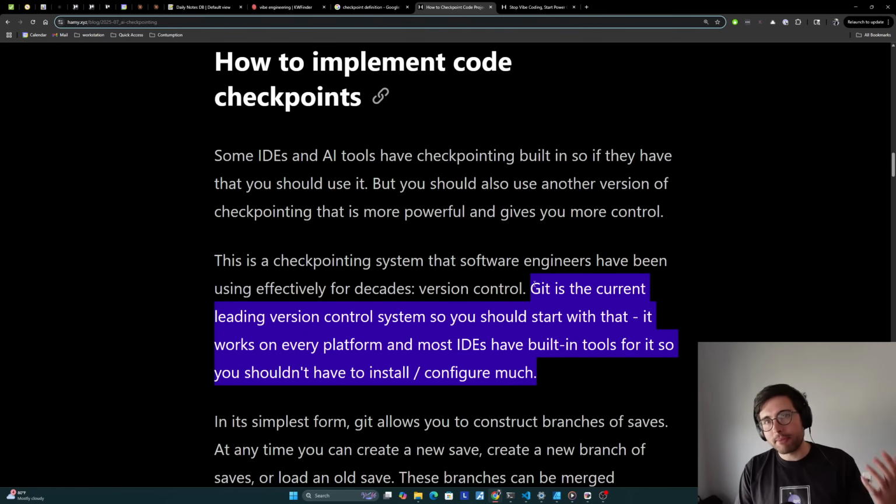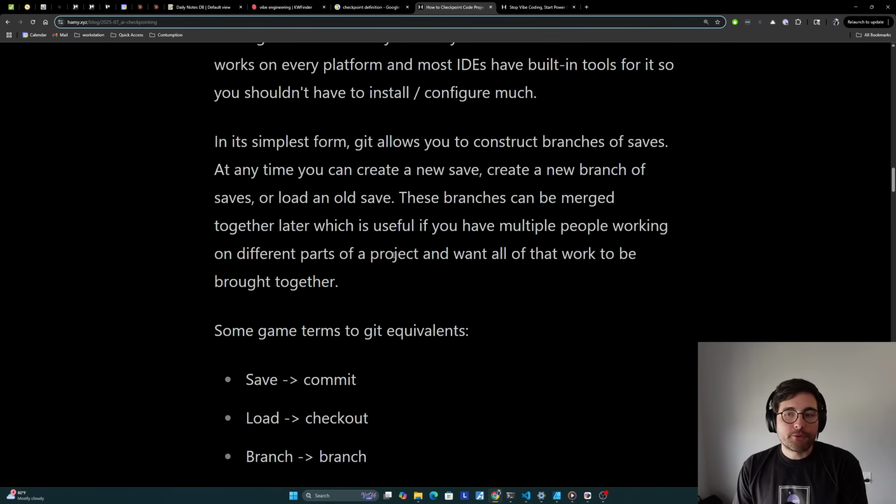And there's so many platforms out there that are used to actually build and host code that have integrations for these Git repo services. And so if you just lean into Git, you're going to have all the tools that you could possibly want there. And so if this is your first version control system, highly recommend Git. Now, in its simplest form, Git allows you to construct branches of saves.